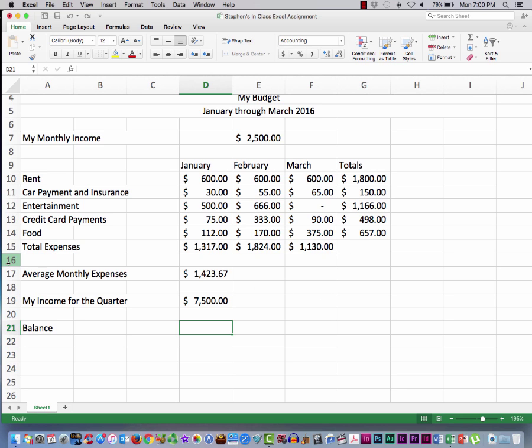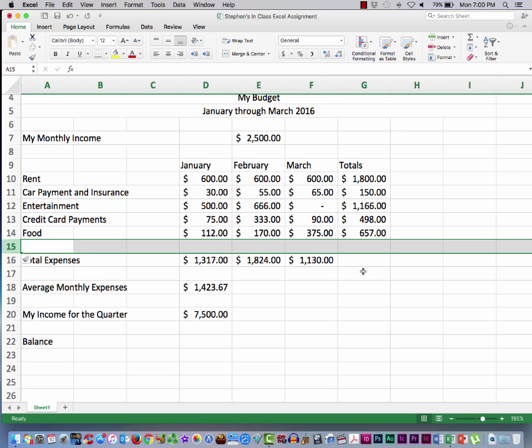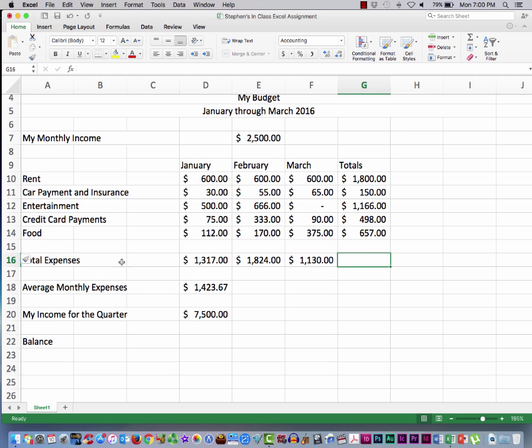And what I want to do is click on the row total expenses, right click and click insert, so I have a little bit of space in between my items and then my totals there. Are you with me so far?